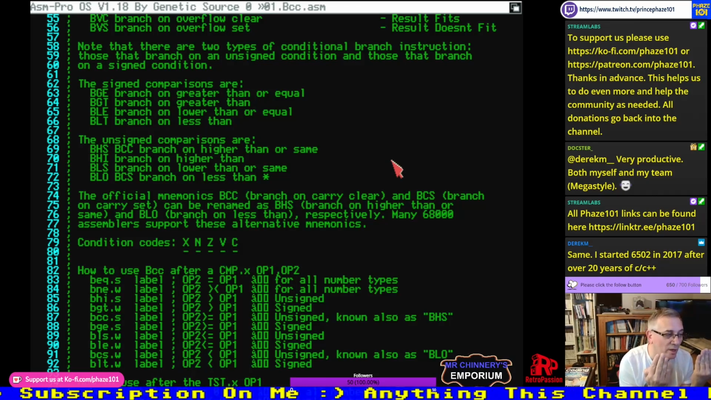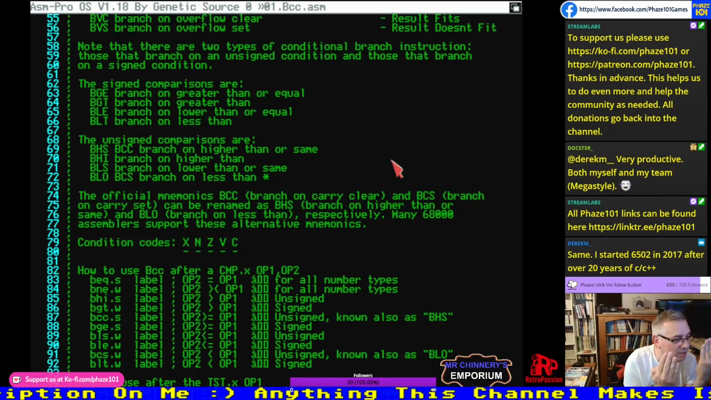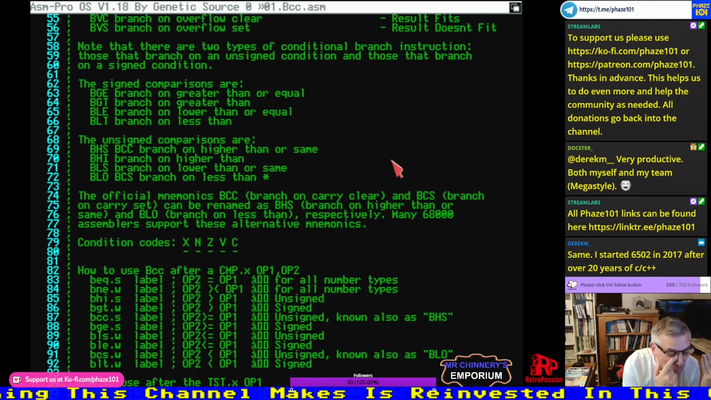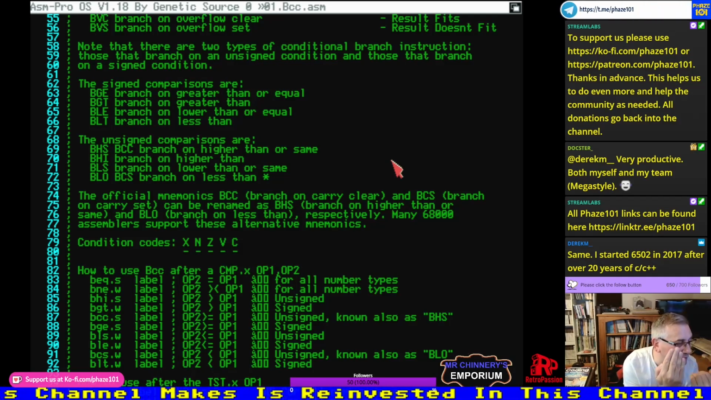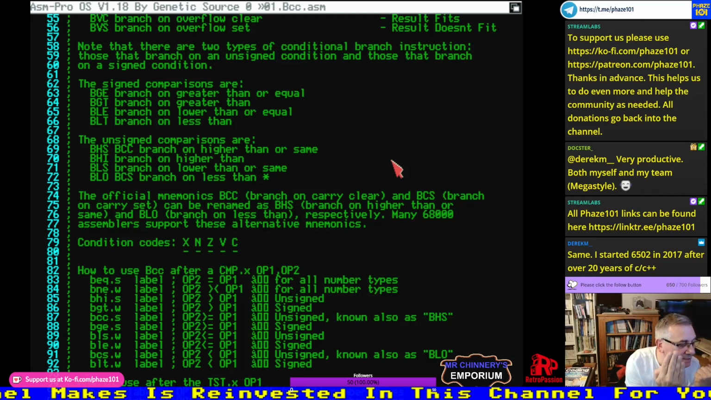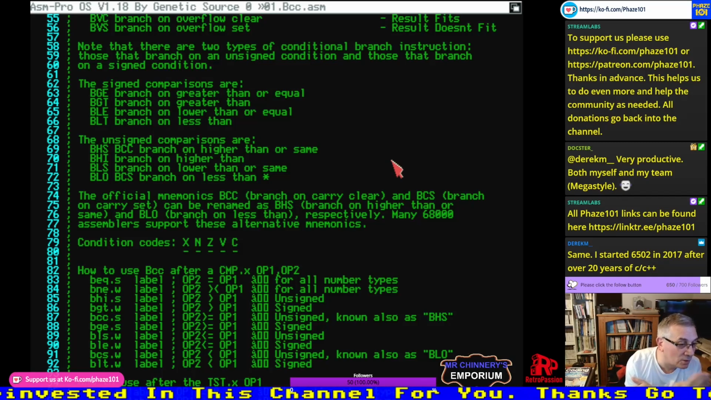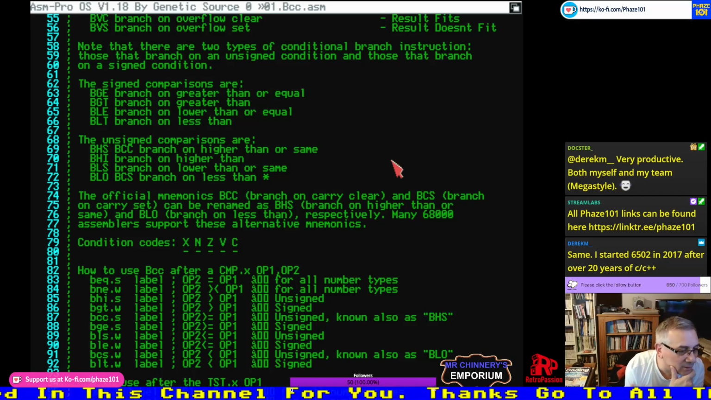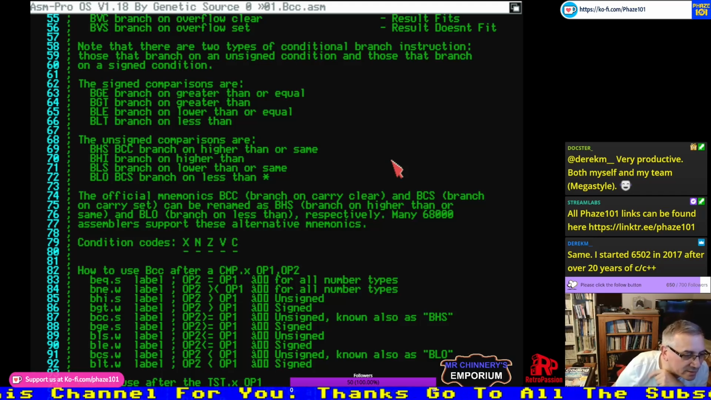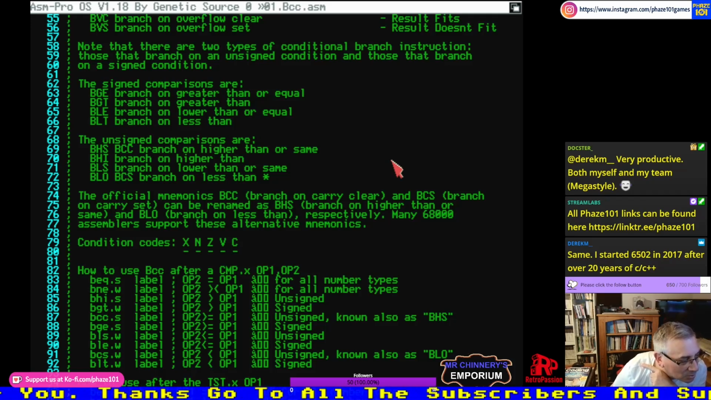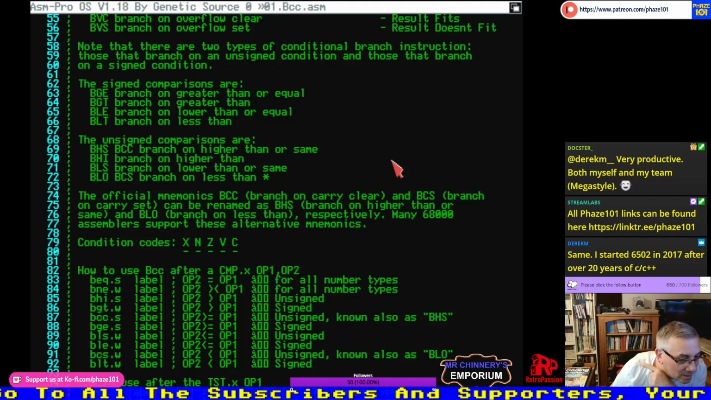So if you have the source and the destination, you need to make sure that the destination is the thing that you want to test against. Okay, so notice branch on high. Branch on high says, okay, opcode 2, which is the destination, is it greater than opcode 1, the source? Okay, and it works for unsigned.